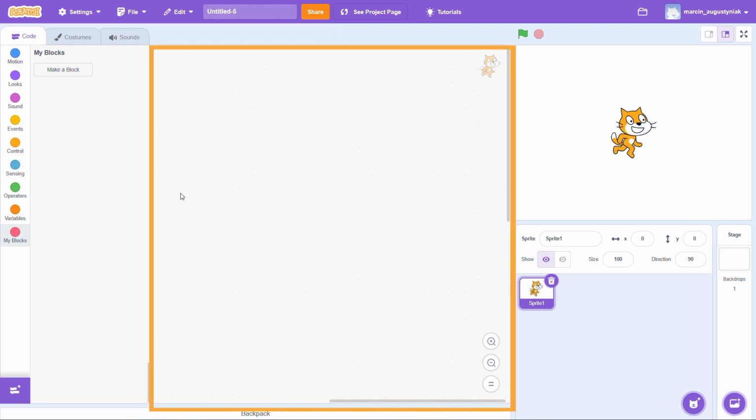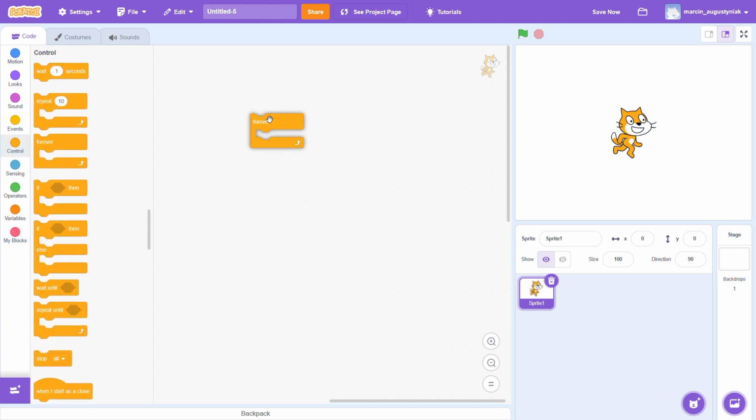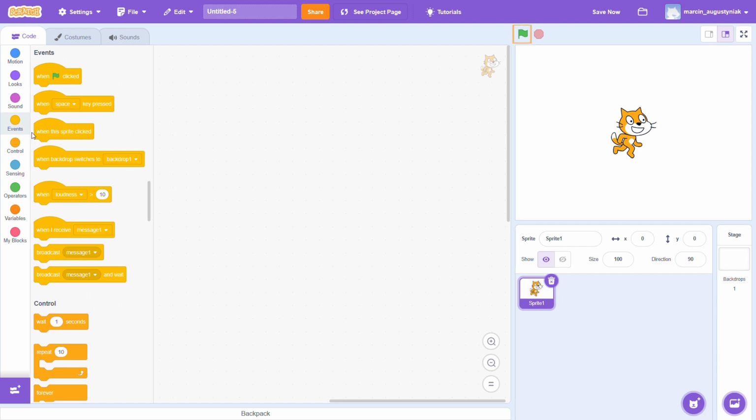The section in the middle of the screen is called the script area or code area. This is where we combine code blocks together to create our programs. We are doing it by clicking the command on the code block palette and dragging it to the script area. Let's select one that will be activated when clicking a green flag you can find in the stage area, which we will discuss in detail later in this video.